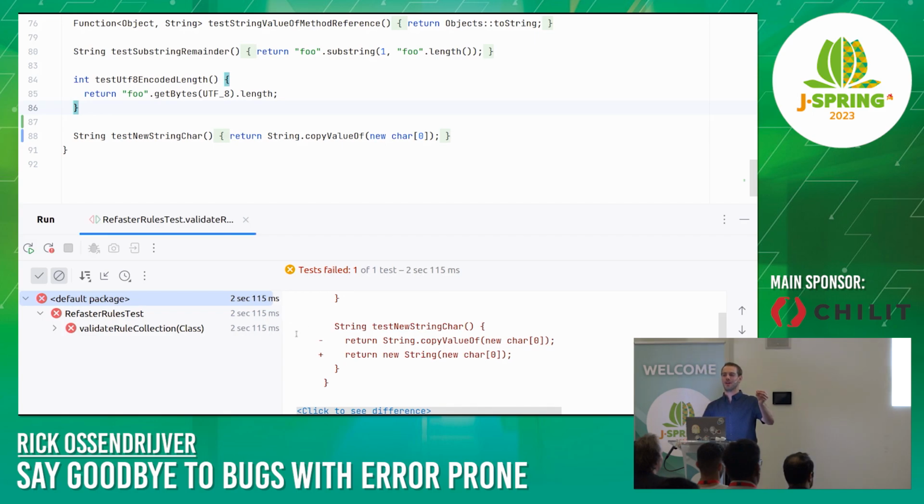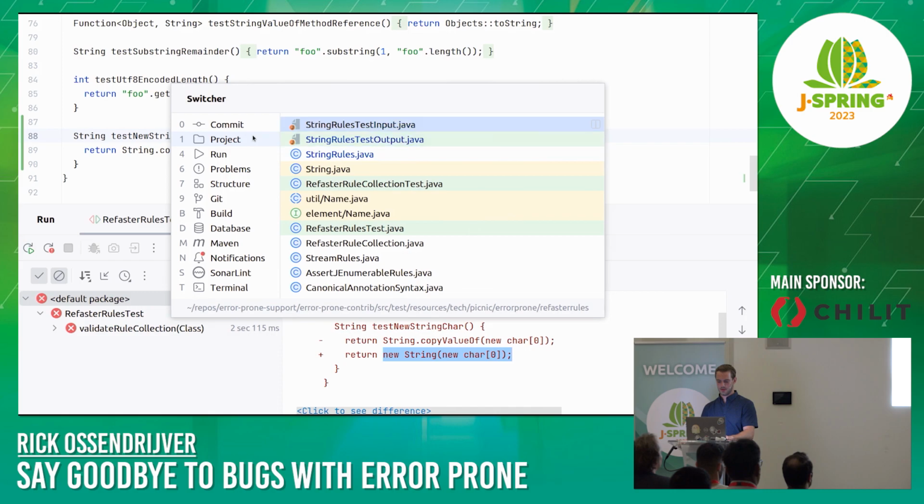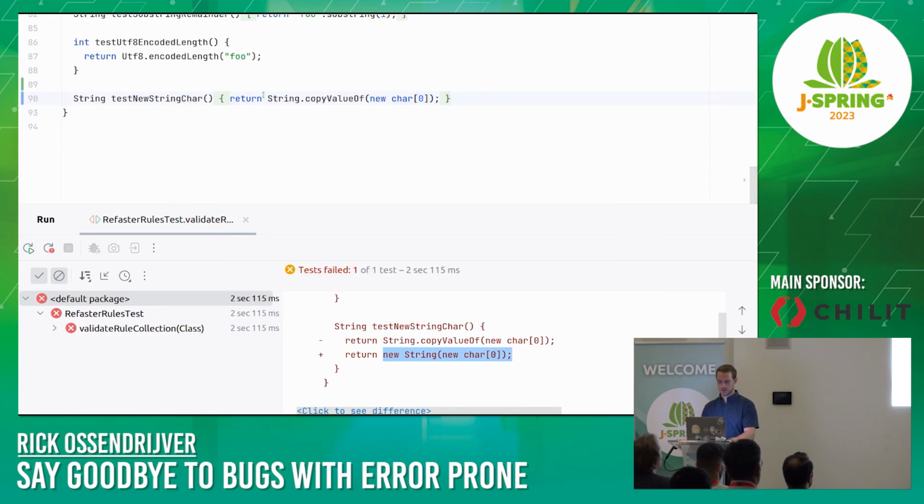Because I just copied over the input to the output, and then what it nicely says is, hey, I did not find what you expected to be in the output file, because I found this in the output file. Well, that means that our refoster rule works. So yeah, we can copy this, and we're in the output file. No, this is the output file. And now it will return this.